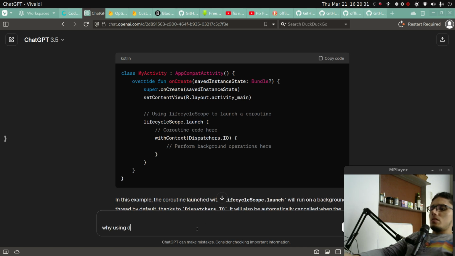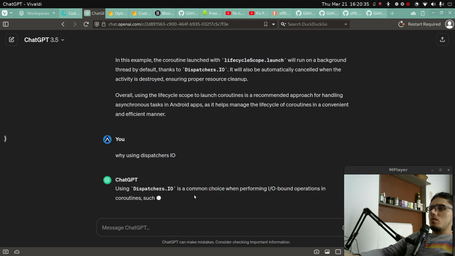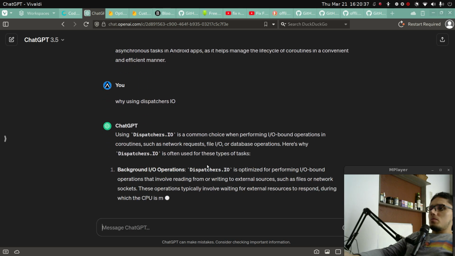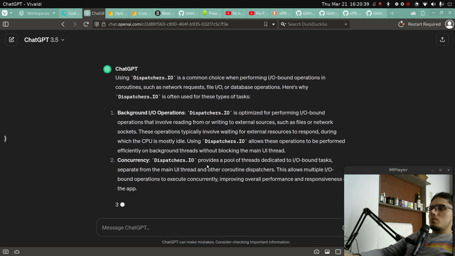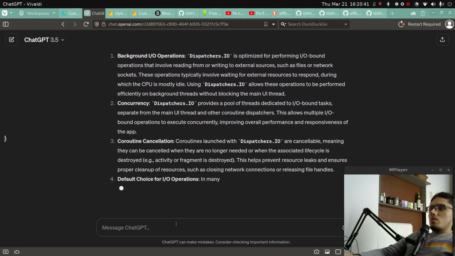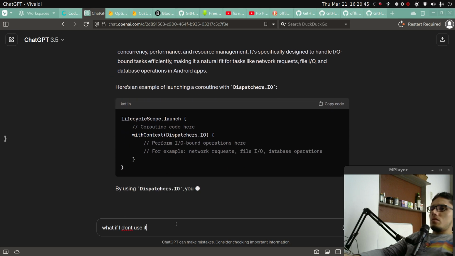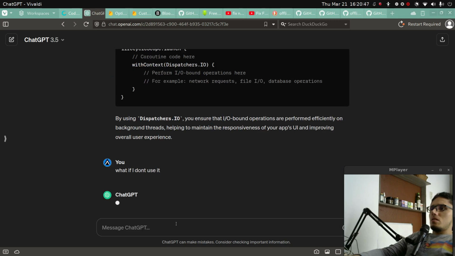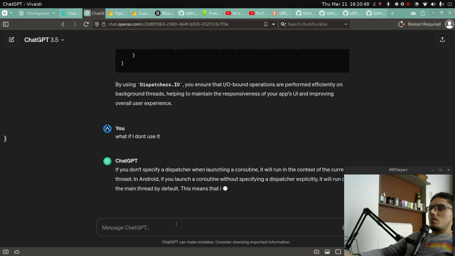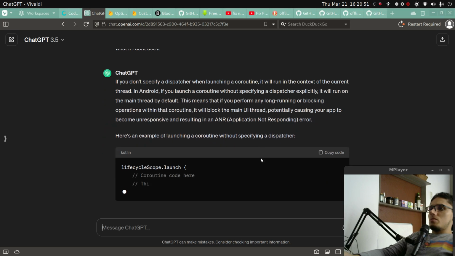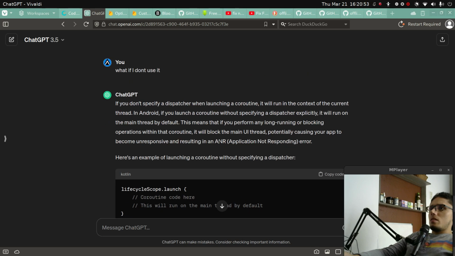Why using Dispatchers.IO? Common choice performing IO operations. I don't know what you mean. What if I don't use it? It will run in the context of the current thread. In Android, when you launch coroutines, it will run on the main thread by default.